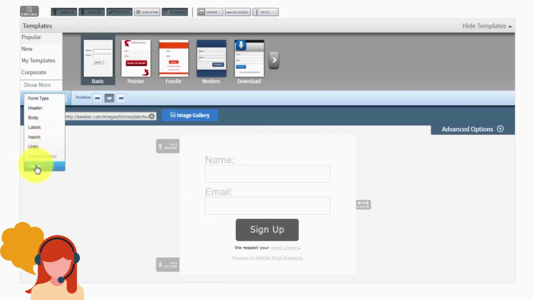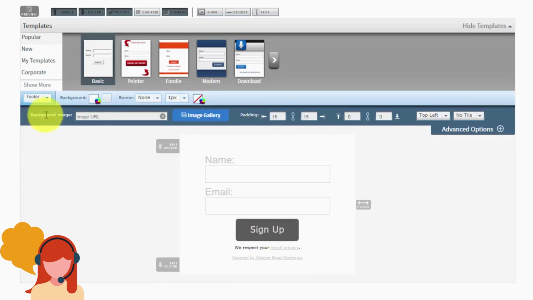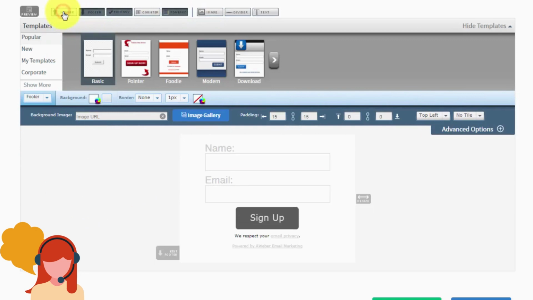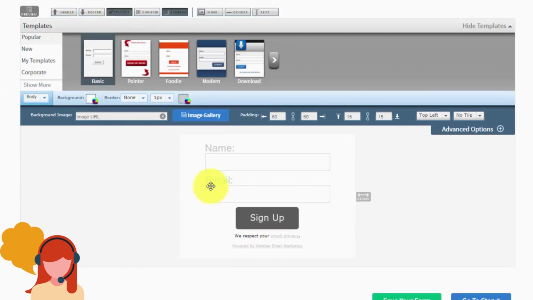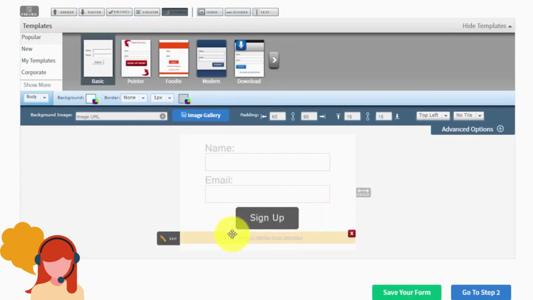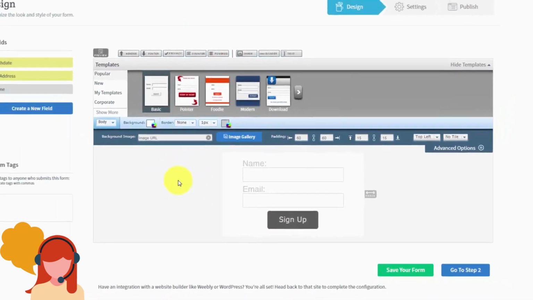You can look at detail in the footer area. And once again, you have all of the images that you can actually have available to you, as well as margins and spacing. You can take out elements in your form by going to this top bar. And for example, if we want to see the form without the header, if we want to see it without the footer, if we want to see it without the privacy warning, if we want to see it without powered by Aweber, we can actually do that.